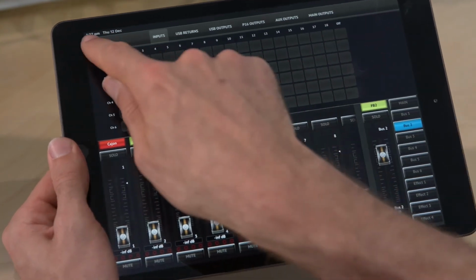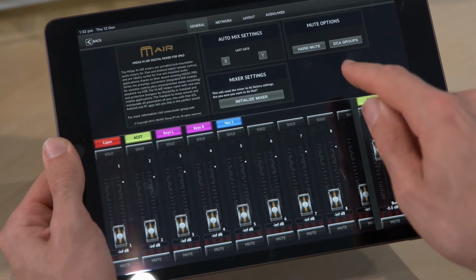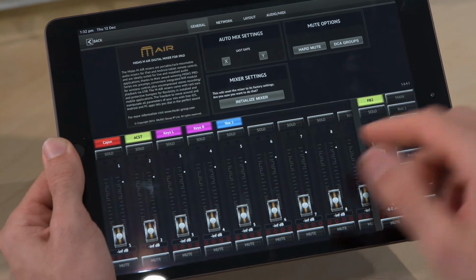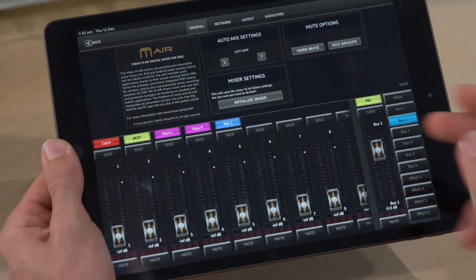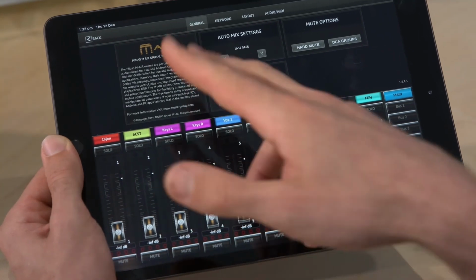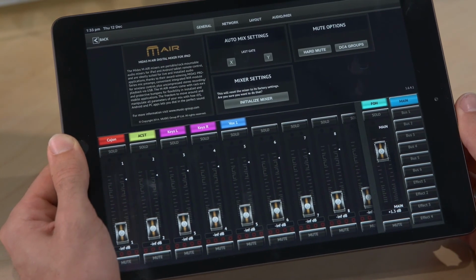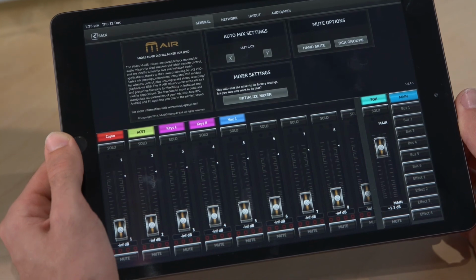So very handy. I'll show you that again. It's in setup under general and then initialize mixer. Brings you back to 0. But already now that we've got those inputs, if I start to push faders up now, we're ready to mix. So have a look at our next video about channel processing.